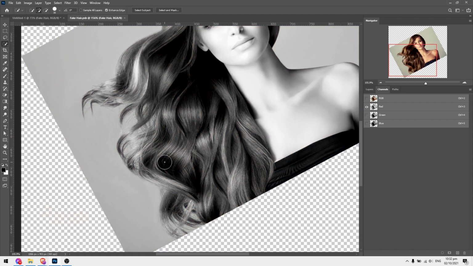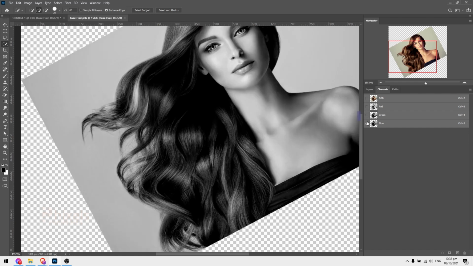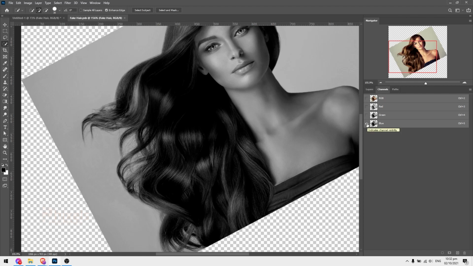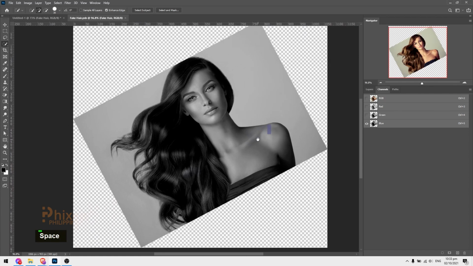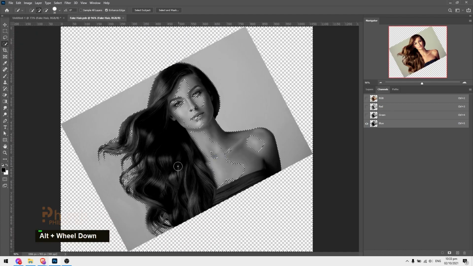Let's see. The goal now is that whichever is black or concentrated in black means there's no hair. Let's just choose a blue. Then what we'll do is make a selection out of it. So hold the Control key and click. Basically we just created a selection for this blue.